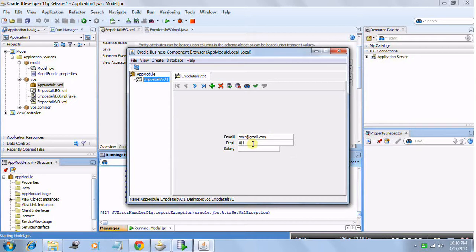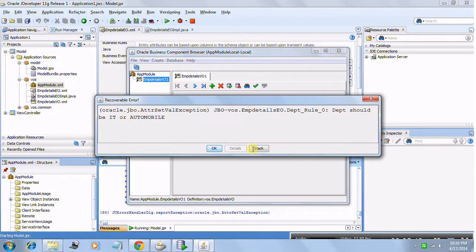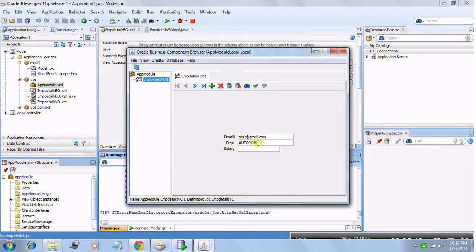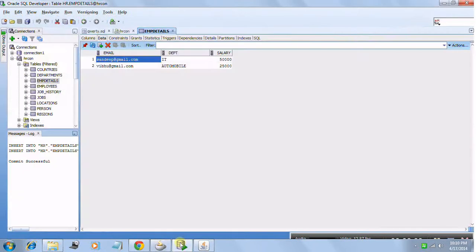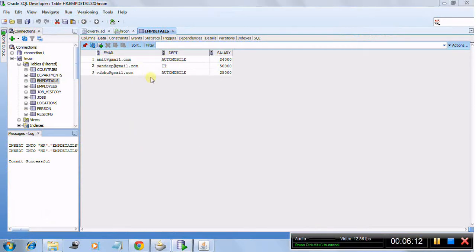Now department, let's say I put it as auto and I forgot to put mobile. Again it will say department should be IT or automobile, so I have to correct it. Okay, now salary, let's say 24,000. So just validate it and commit it. These changes have now gone to the table. If you want to see the table over here, you can just refresh it and the changes should be reflected over here. So as you see, the data has been populated over here.